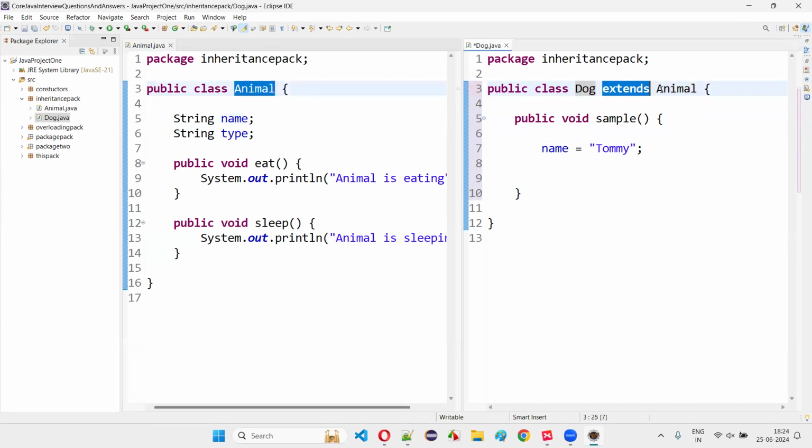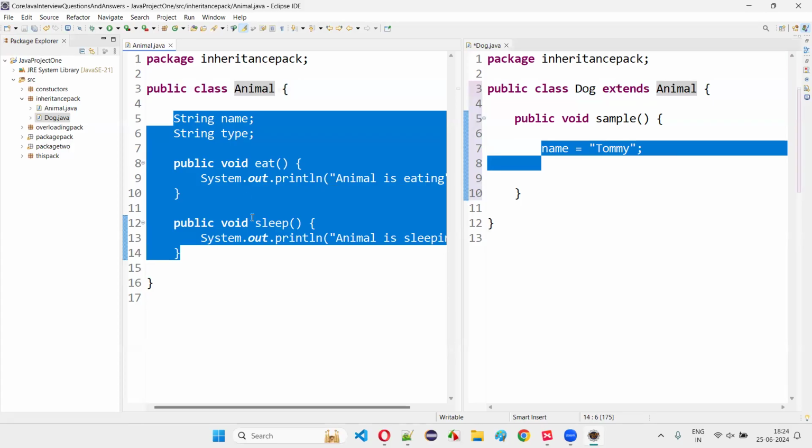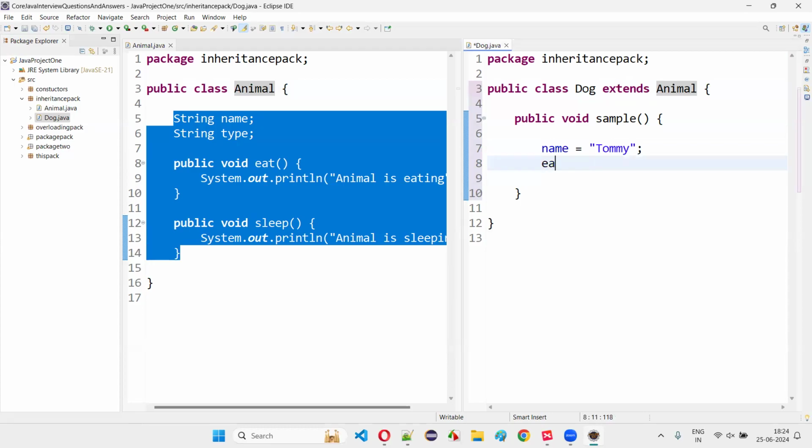And since the dog class, using the extends keyword, is inheriting the properties of the animal class, all the members of the animal class, that is variables and methods, can be accessed here directly. So here type is equal to any breed or something. I don't have much knowledge, guys, I'll just give some names. That's okay. And just call the eat method. You can directly call the eat method here, and you can directly call the sleep method.